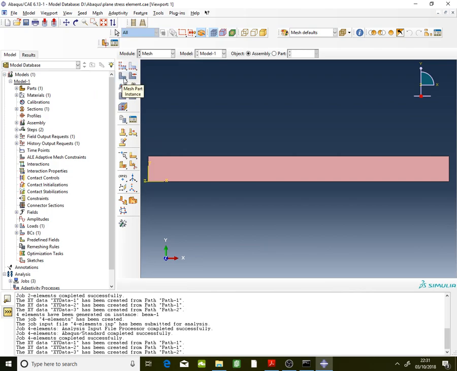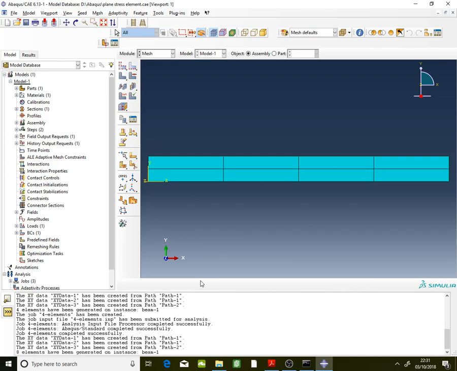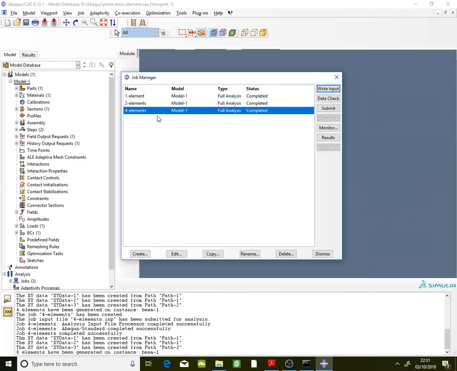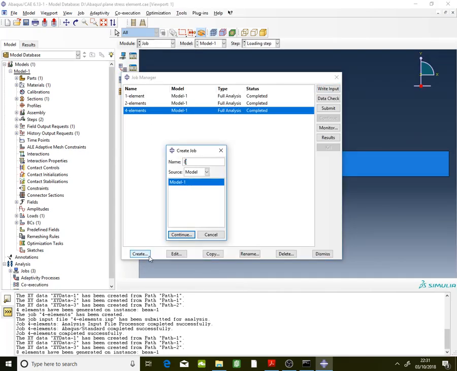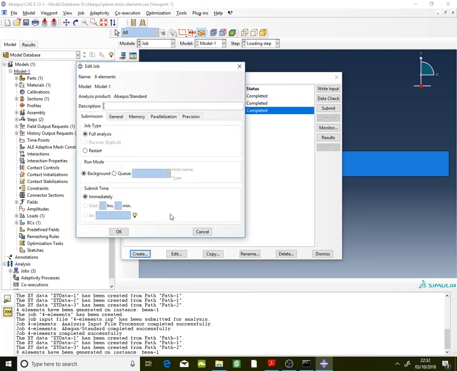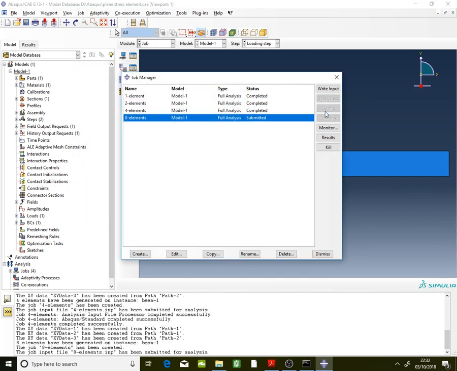Now you go on mesh part instance and you say okay. Now you've got 8 elements. You go to job, create the job for 8 elements, and then continue, and then okay, and you submit the job.